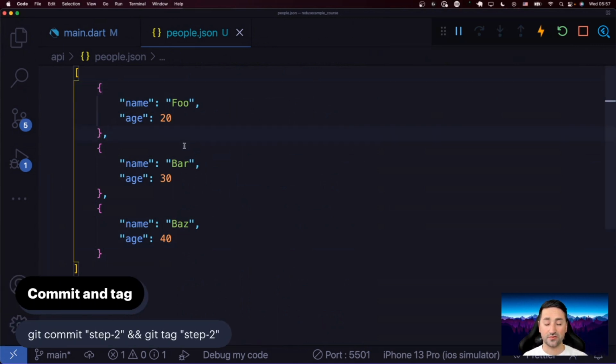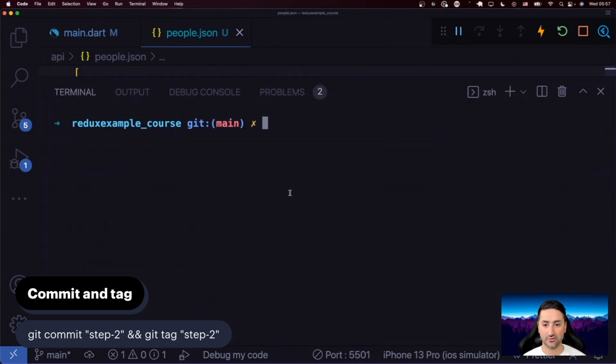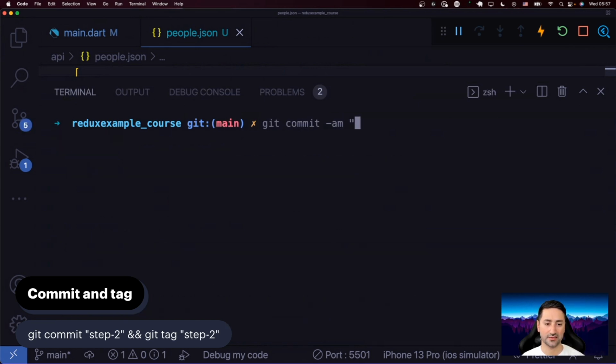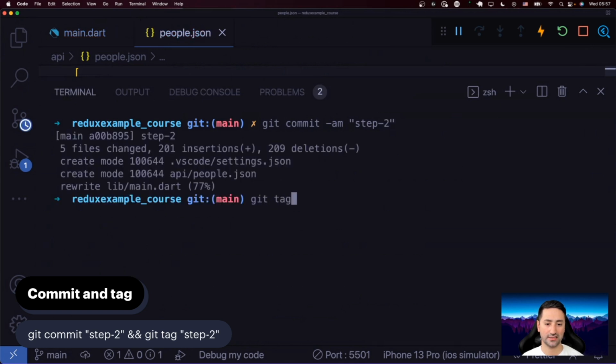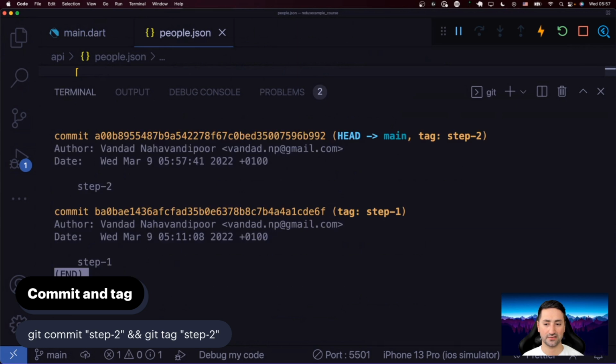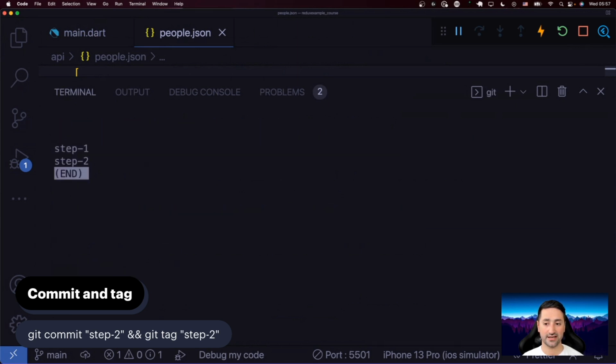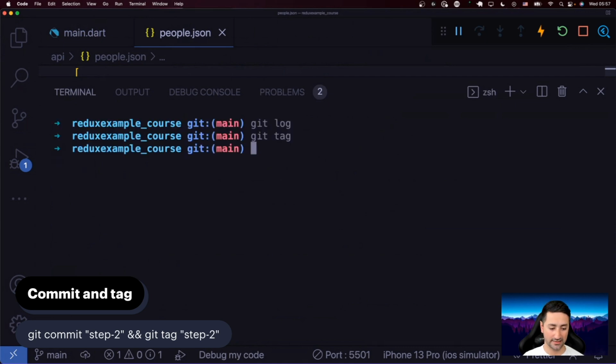Great stuff. Now that we're done with this example, let's go ahead, as is tradition, and commit and tag our code. So git add all, okay? And I'm just going to say git commit step 2, and let's also tag it as step 2. If we have a look at git log, we have step 1 and step 2. And then let's have a look at our tags. We have step 1 and step 2. So we could pretty much say that we're done with this example as well.